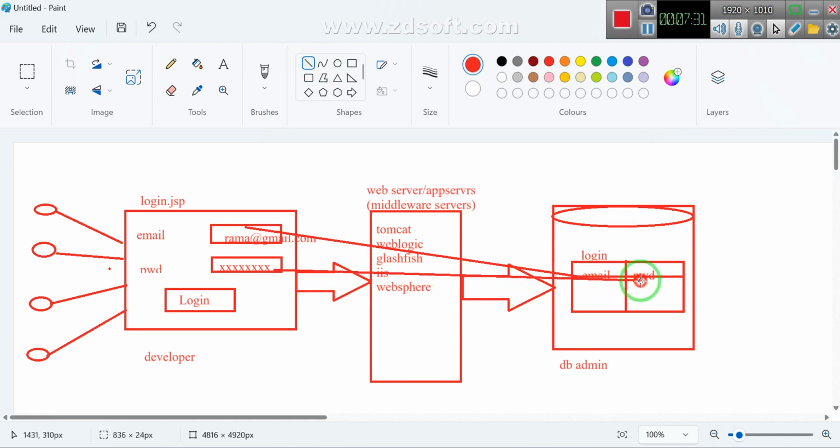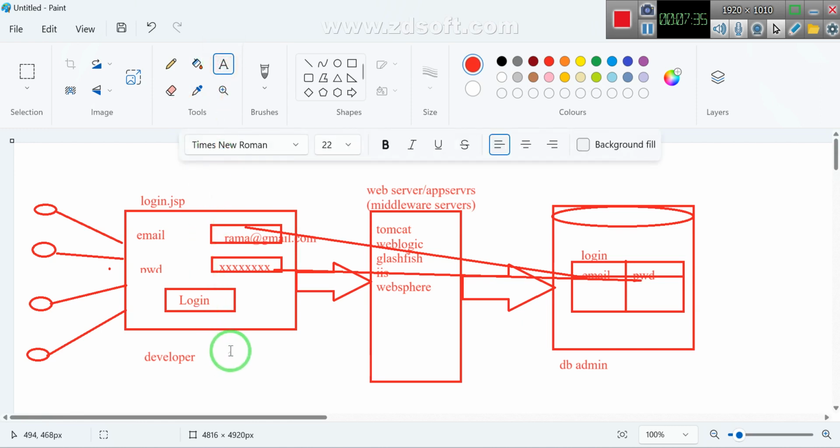If both match, you may get the message success. In real time, success.jsp, one more page, is there. In the same way, failure or error.jsp. You may consider failure.jsp. If it is failure, it is again redirected to the same page.